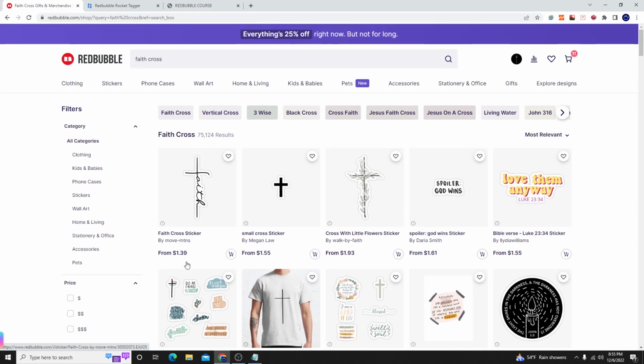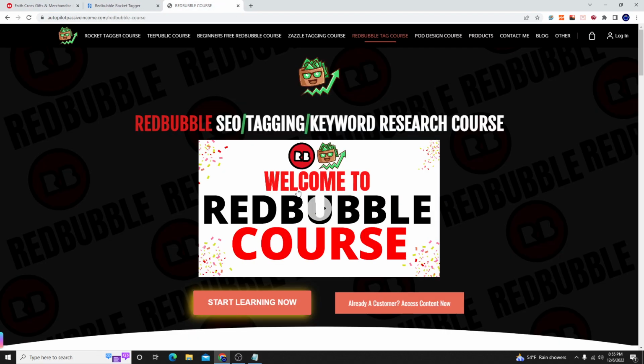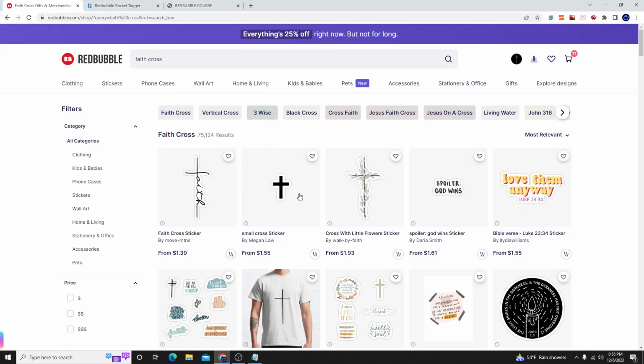Now, I want to reiterate something, and once again, all the members in the course already know this. If you have a keyword in the title that is not found in the tags, it will not be found here, okay? Meaning only the keywords in the tags matter when it comes to ranking on Redbubble, okay? These designs all rank because of certain keywords in their tags, all right?